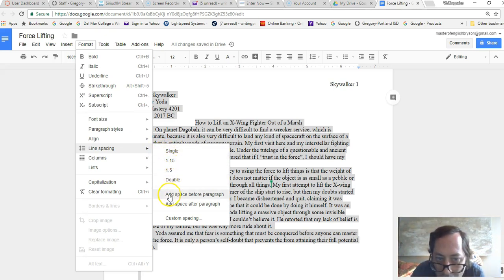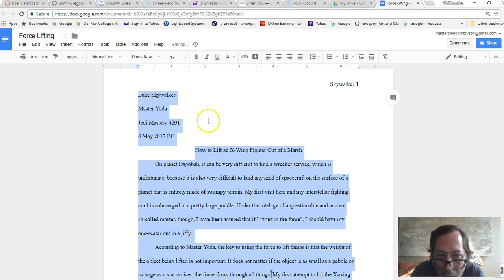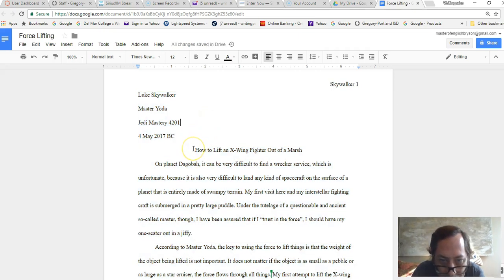Also make sure that you're not removing or adding any spaces. Make sure you're not adding any spaces after paragraphs. This should say add and this should say add. If they say add, you're good. If they say remove, then go ahead and click remove. And then to double space, just choose double space. And now it's starting to take shape.